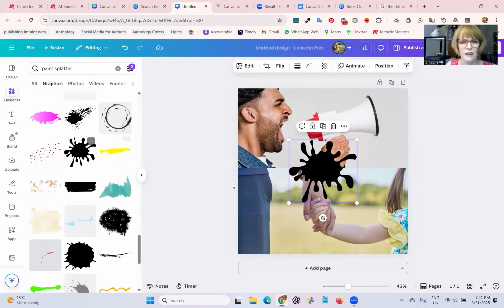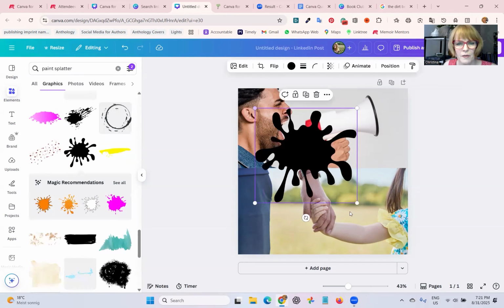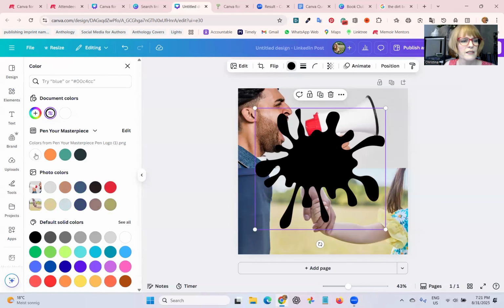So let's try this one. Okay. So I'm going to make it bigger. Obviously, it's the wrong color. I'm going to come over here to color. I'm going to change that to white.